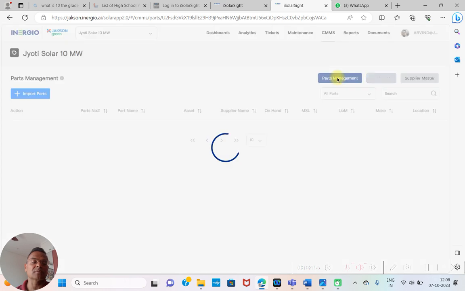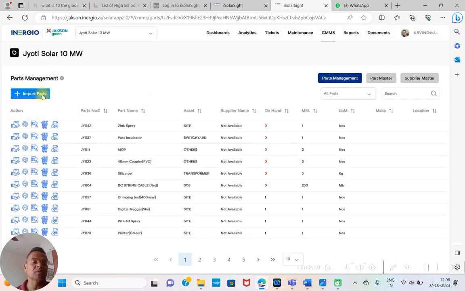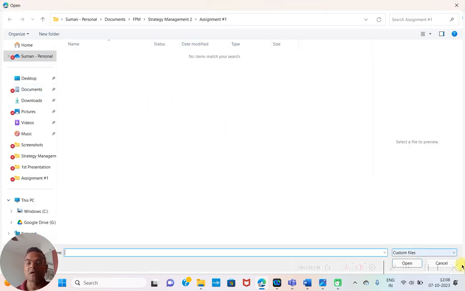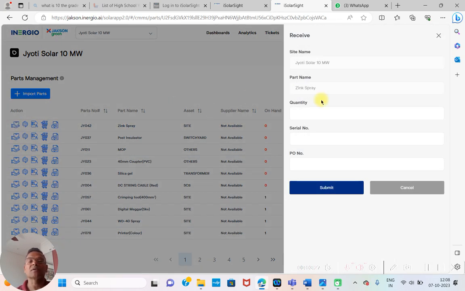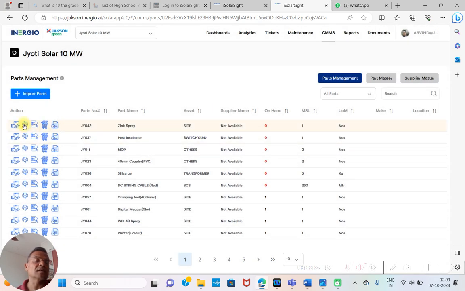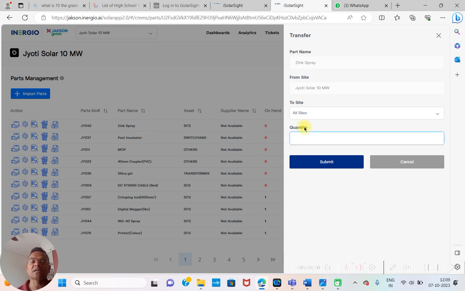We also have the facility to import parts and consumables. If the customer gives the list of things, it can be imported. The business user can import with a specified template which we provide. So once you have the parts, then you can use the parts management module. The parts management module has got five options. The first option is receiving. So when you are receiving the parts, what is the number of quantities, what is the serial number, PO, all these things you can receive, and then you can transfer from one site to another site.